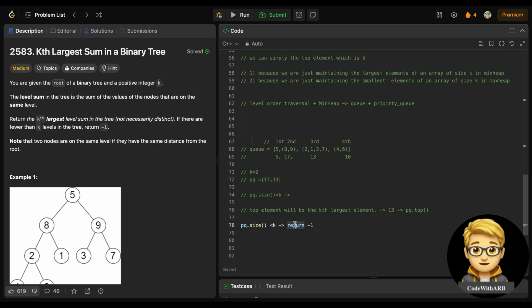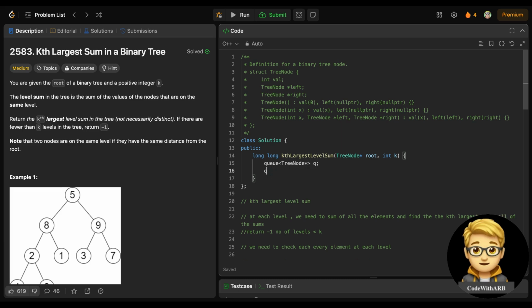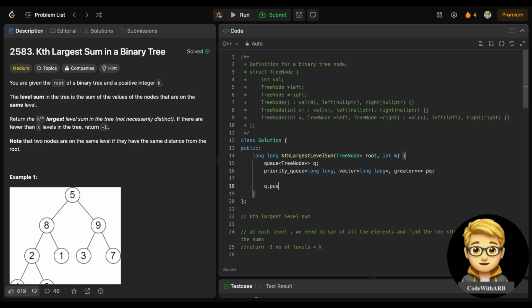Let's implement it, you will understand better. So let's use a queue data structure for that, which will store our tree nodes. Also we need a min heap, which is a priority queue. We use long, because the sum can go out of bounds, and this is a vector of long with greater, right? And this is pq. Now we will insert the root element in my queue.